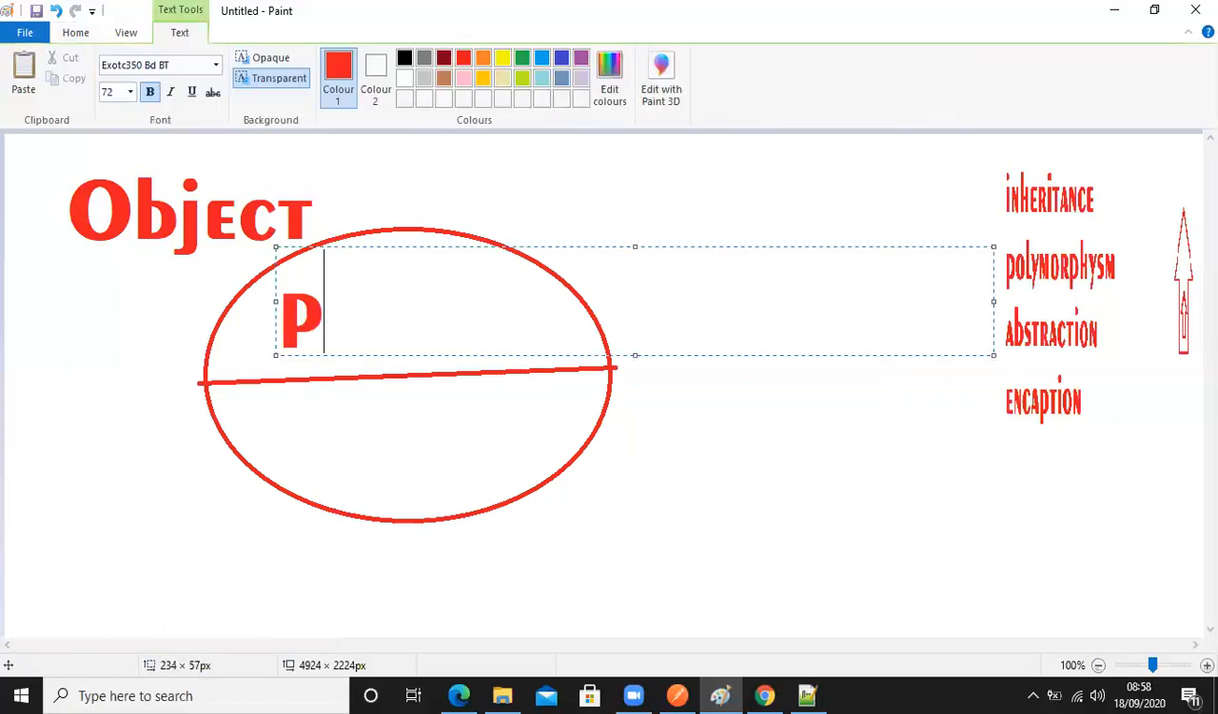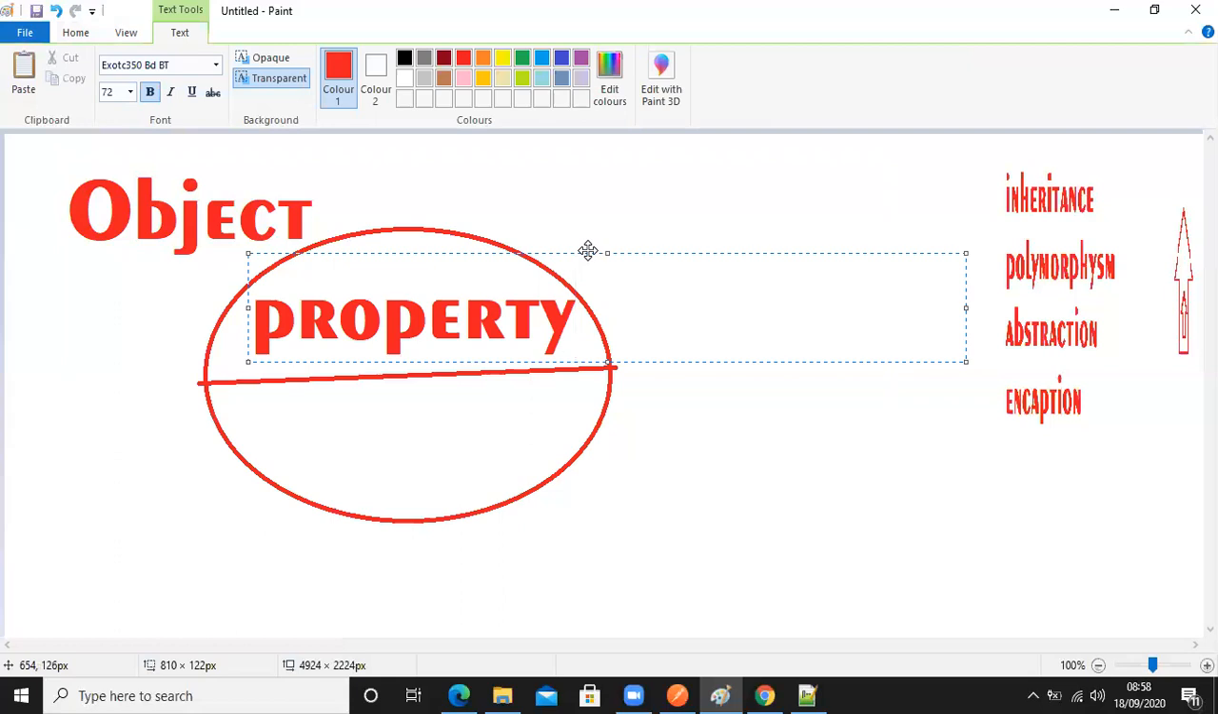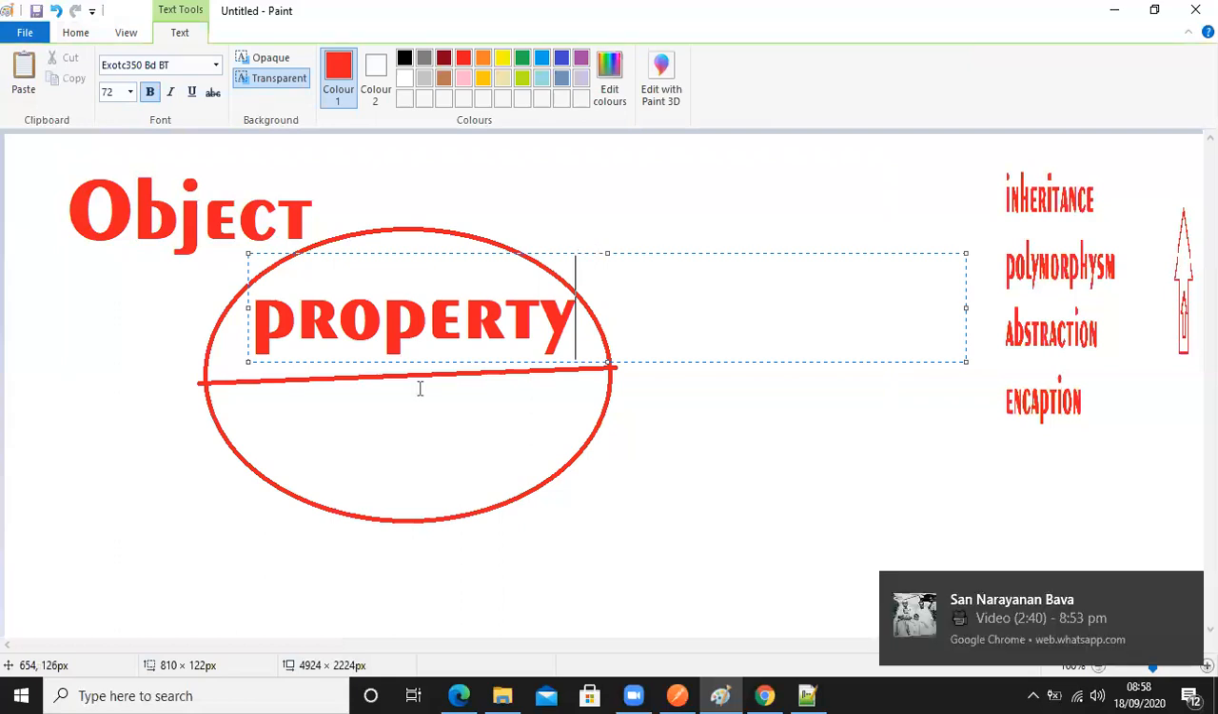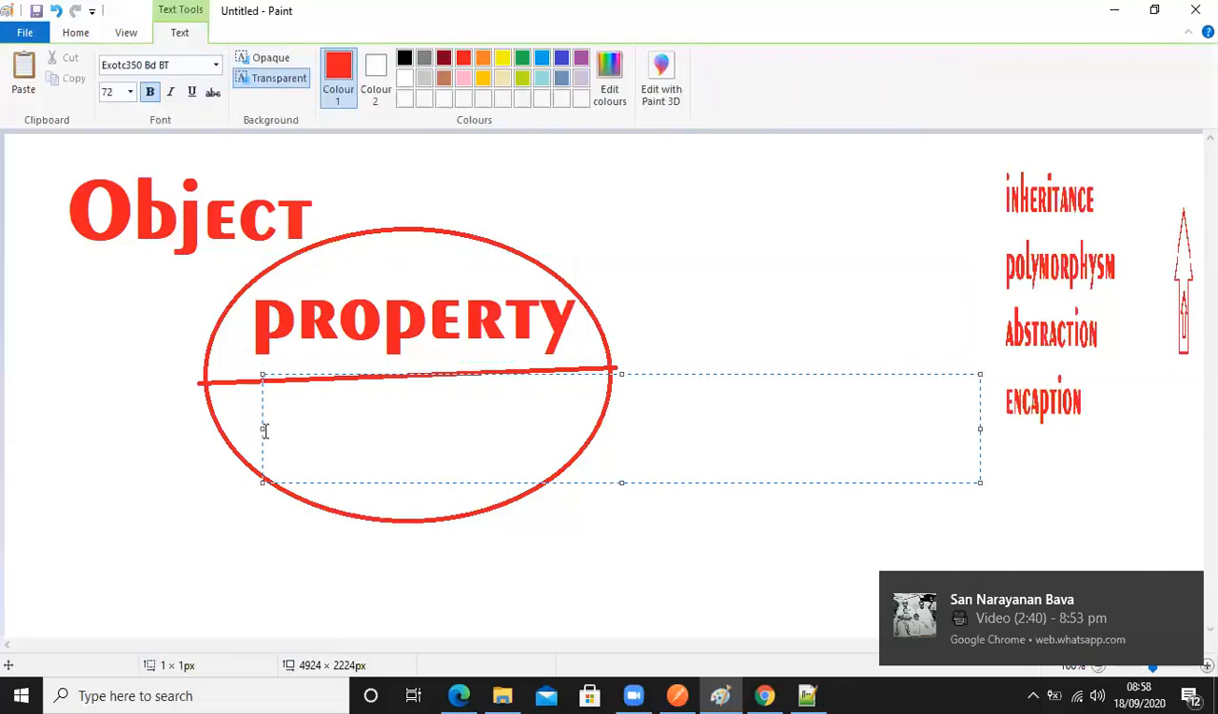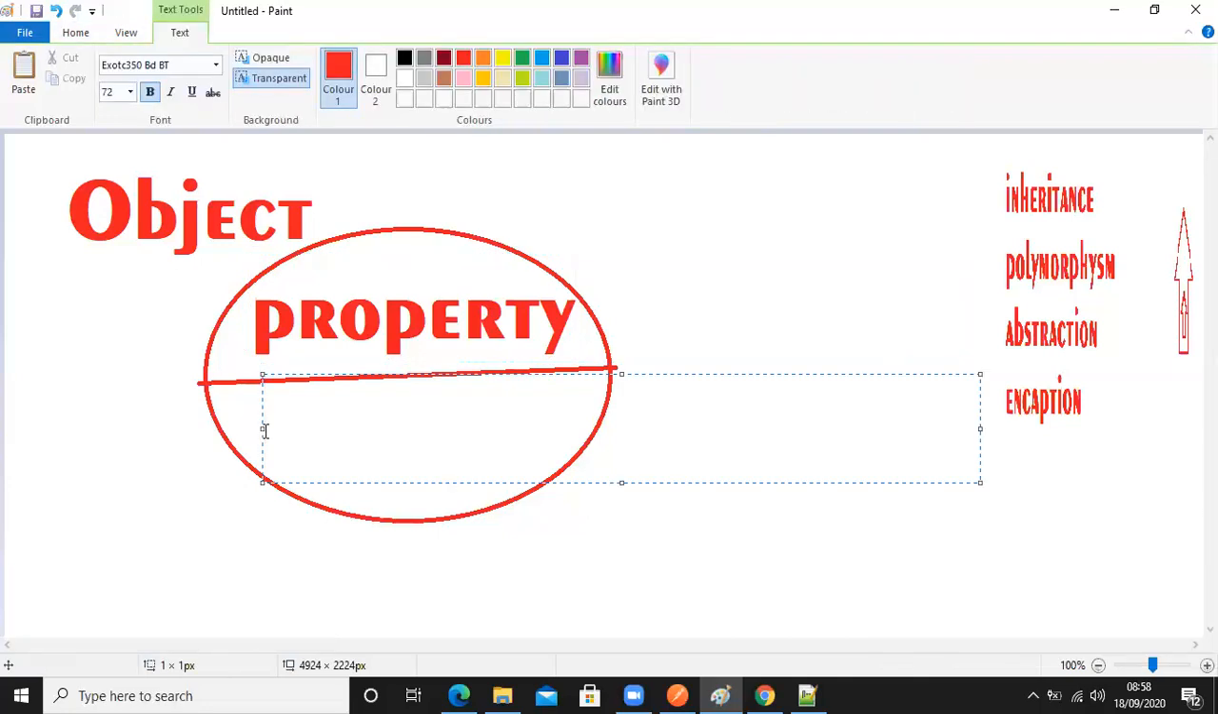Physical property. What is that? We can call it properties. Physical properties we always call properties. Okay, an object will have two parts. One is properties, physical properties. The second thing is behavior. What is that? Functional property, I told you, no? That is called behaviors. So two different things, two different parts will be there.